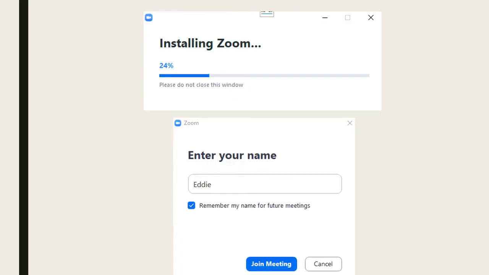There's two screens here. The top one is installing Zoom. You'll see that the progress bar moves from the left to the right, showing 24% done, and when that's finished you'll meet the second screen underneath, the enter your name screen, and notice on the bottom it says join the meeting. There's a button join the meeting there.